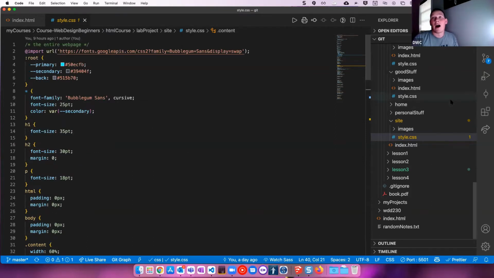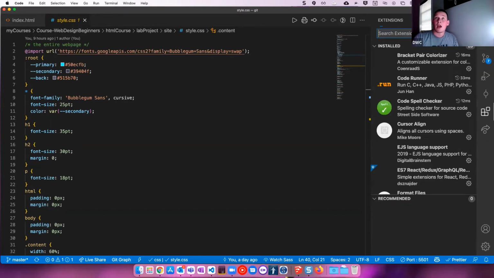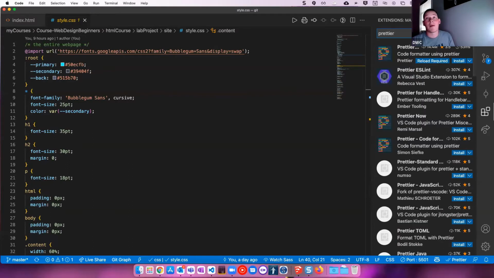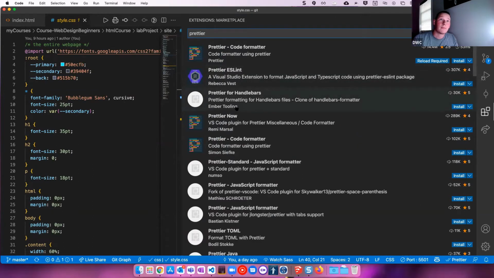Okay, so let's go ahead. We'll try to get this Prettier extension set up. So I'm going to go to extensions, and that is just this little 4 squares right here with the one separating right there. And I'm going to search for Prettier. Now, a couple of things will come up. Let me just open this up nice and big so you can see. Even Prettier now and Prettier code formatter.